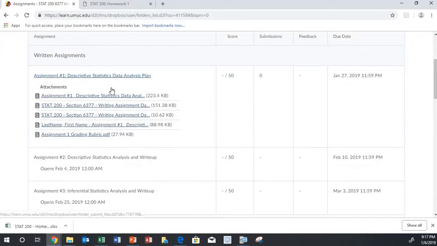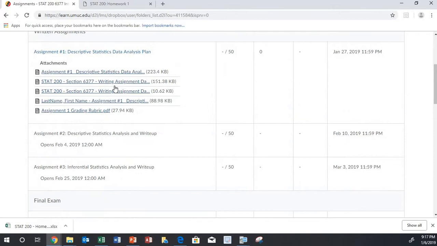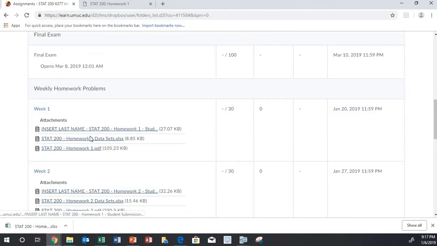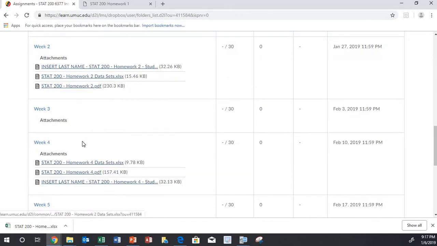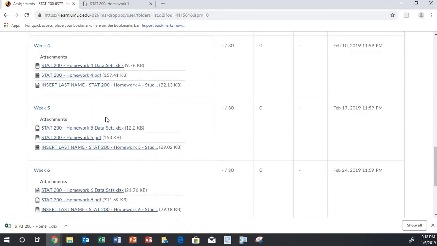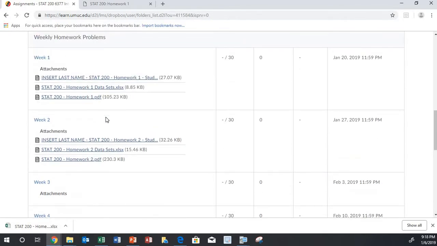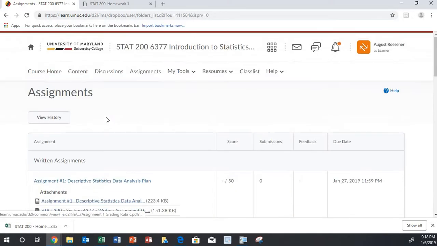So other things, assignments. You can view all of your assignments here. This is the information on the assignment attachments you can view. Some of the other ones haven't opened yet, so they're not available to you as of yet. Your homework problems, they are all right here. So you can come in and look at those. You can get started on those in advance if you would like. I think that about wraps it up for the introduction.